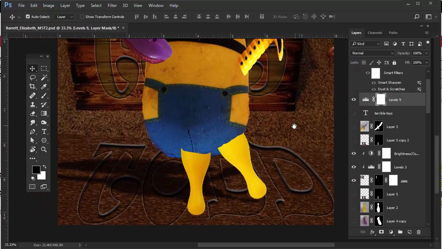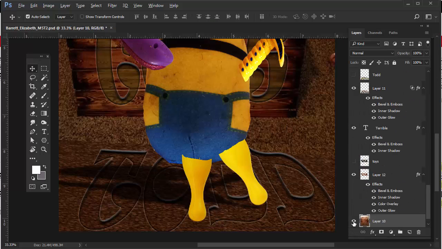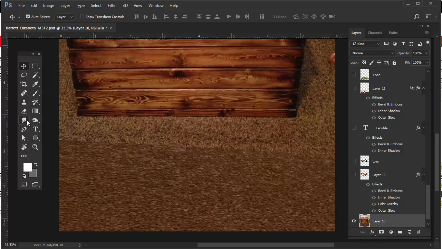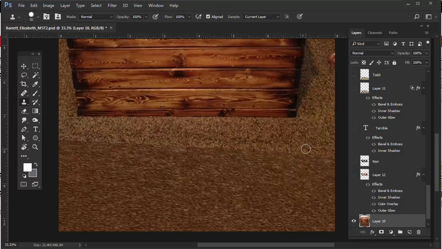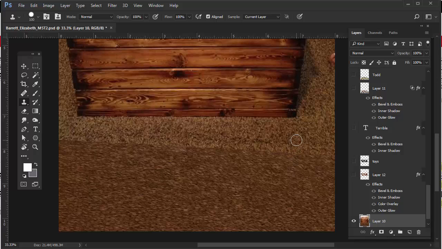So here's what we're going to do. I'm going to go down to the background layer and Alt or Option click on the visibility icon so all the other layers are hidden except that one, so you can see better. Now go to the clone tool, the rubber stamp tool. Make sure it's at 100% hardness, and get a brush that is maybe 100 pixels in size.